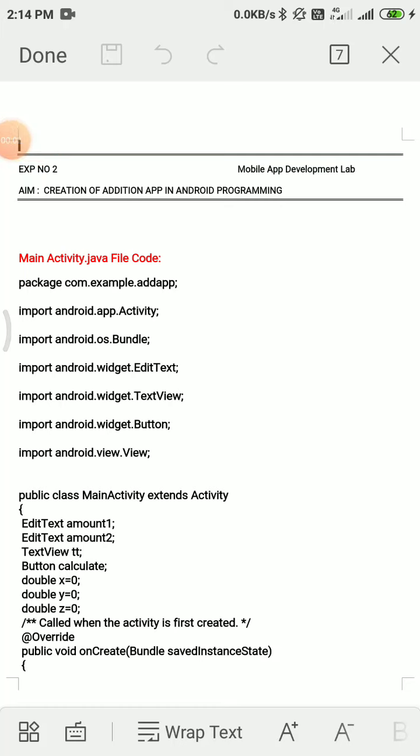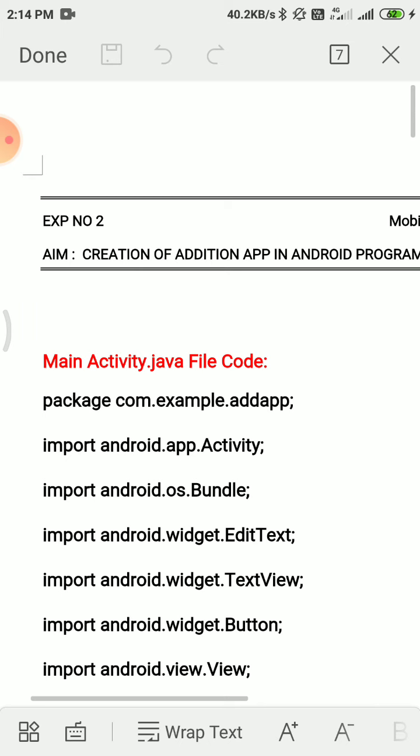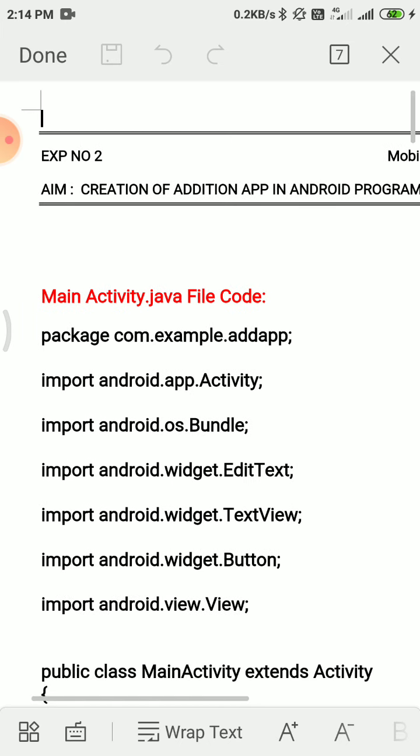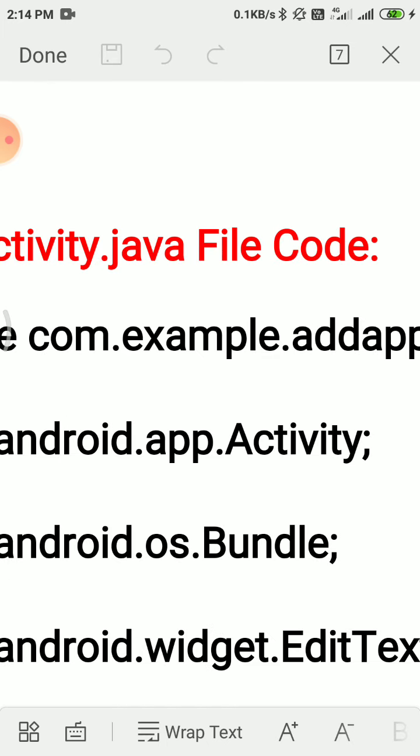Hello friends, in today's lecture we will see the creation of an Android app in Android programming. As we know, there are two files, one is the front end and another is the back end. The .java file is for the creation of the back end, and for the creation of the front end of any app we use the XML, extensible markup language, file. We will first see the MainActivity.java file.